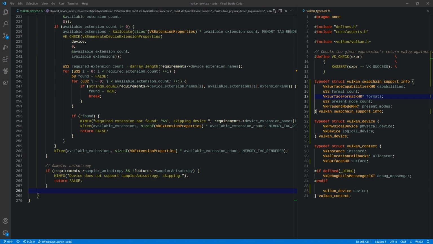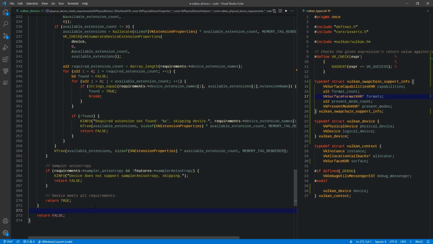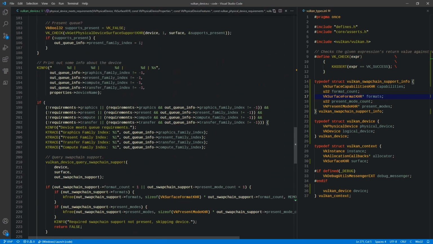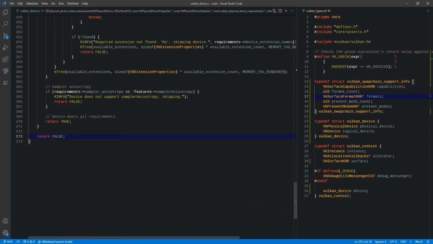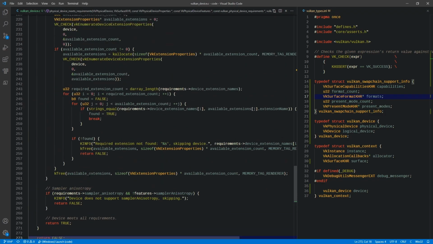So if we get to this point and the device meets all requirements, we are going to go ahead and return true. If we get past this point and for some reason we've failed every check, for example, we fail this check here, then we are going to return false, saying we cannot use the device. Okay.